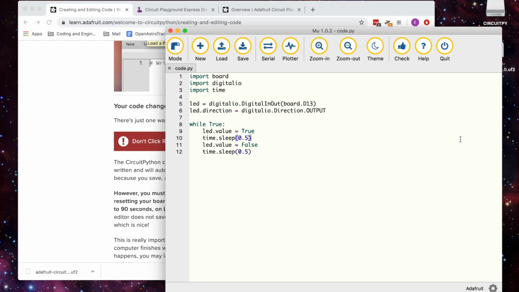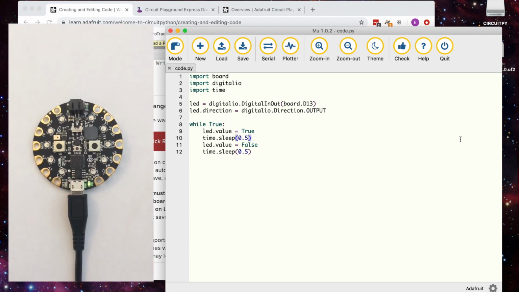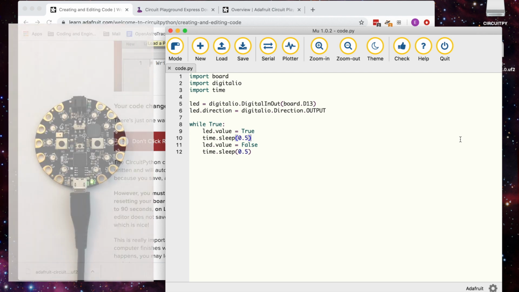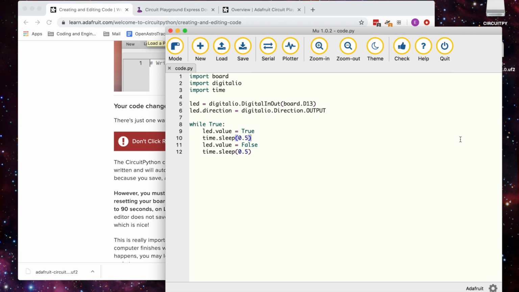In this case, we're not really going to discuss a whole lot about what this program is doing at the moment. We'll get to that when we talk about LEDs and actuators. But essentially, it is having the built-in red LED on the board flash on and off every half a second. So as soon as you hit save, you should see a little red light start flashing.